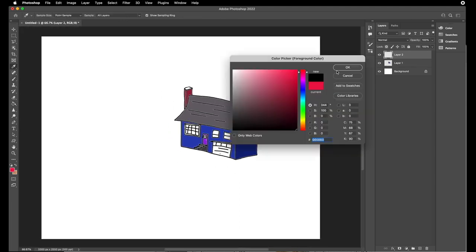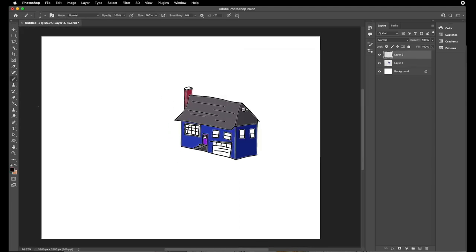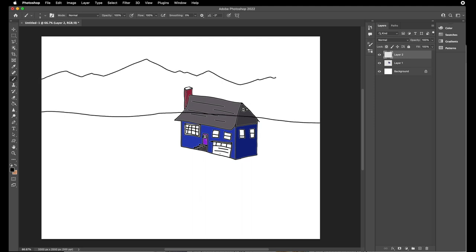We also want to use different shades of color. As you can see, I've colorized my house with a few different shades of blue and gray. I gave it a nice pop of color on the front door with purple.